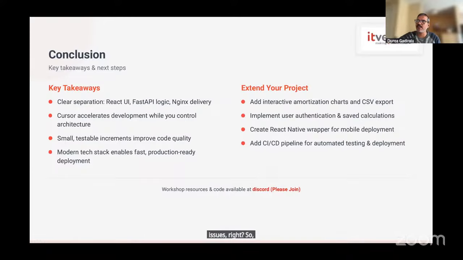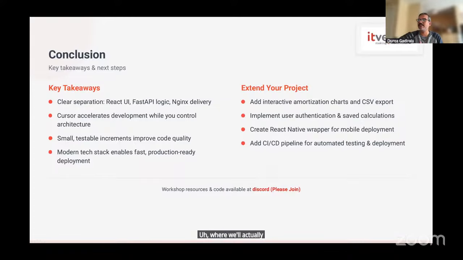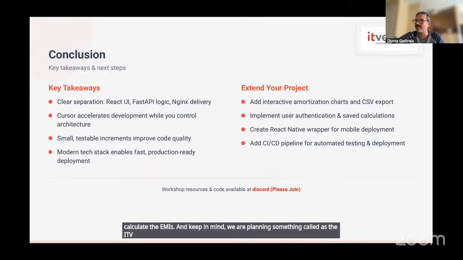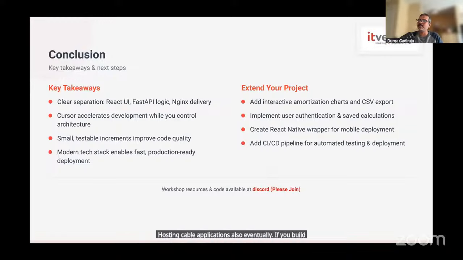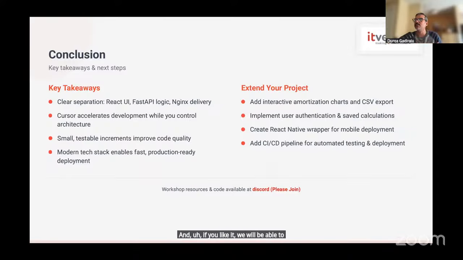So as someone has asked, I will plan for another session within 3 to 4 weeks where we'll actually see this website in action. You might be able to use this application whenever you want to calculate the EMIs. And keep in mind, we are planning something called the ITVersity Marketplace, where we will be hosting your applications also eventually. If you build some application using the AI approach, and if we like it, we will be able to host it on our website and take it further.